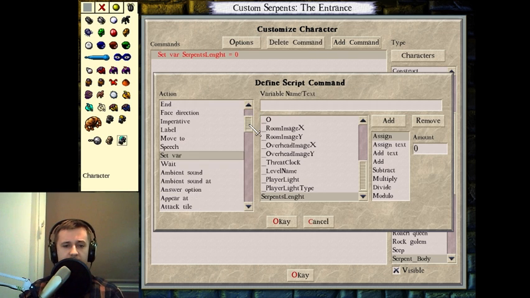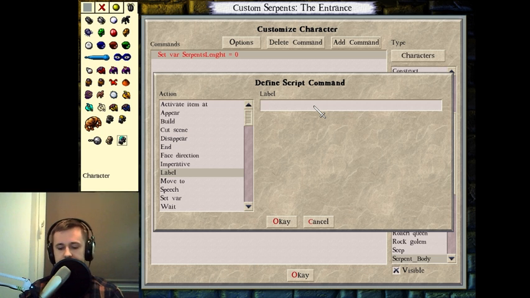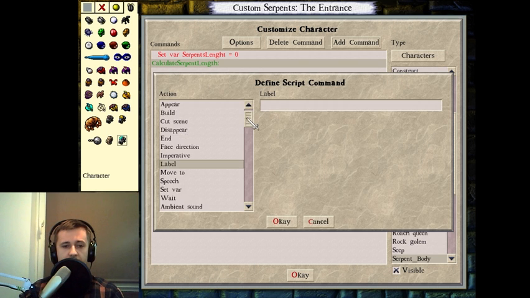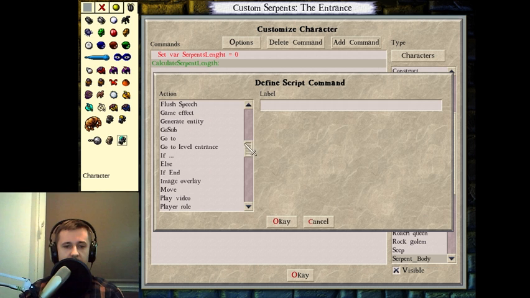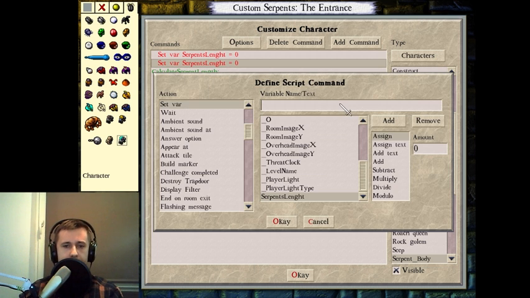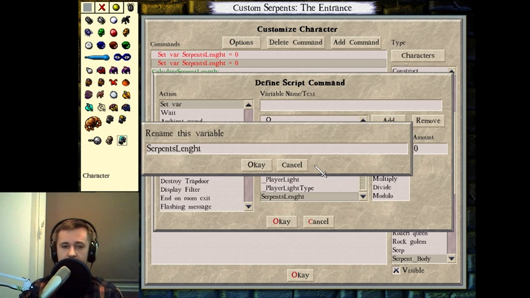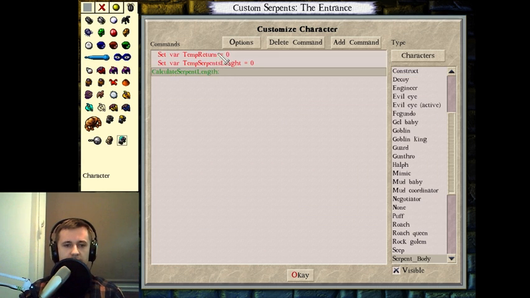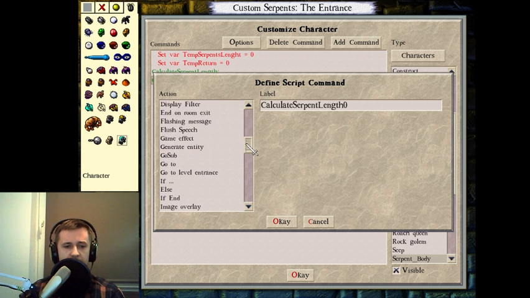Now we need a label. Calculate serpent length. Alright, this will be a function. So let's create another temporary variable. Let's change this to temp serpent length and add temp return. Great. Let's add the return at the end of it.